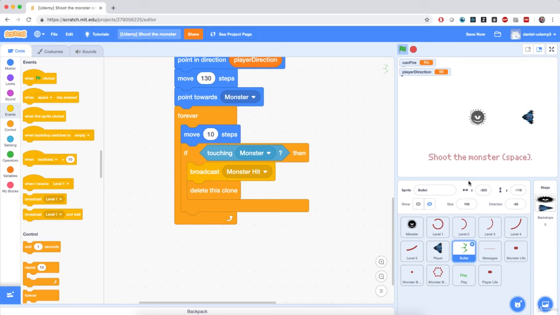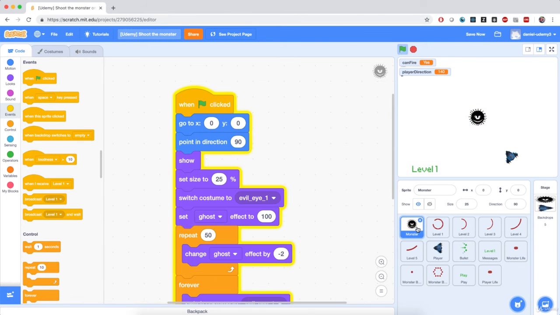So if I hit the flag and click play, let me shoot a few bullets. See? Now the bullets start from the tip of the spaceship and they all approach the monster. No matter where I am on screen, the bullets always start in the correct position and they are pointing towards the monster. So now let's actually program the monster to be hit.